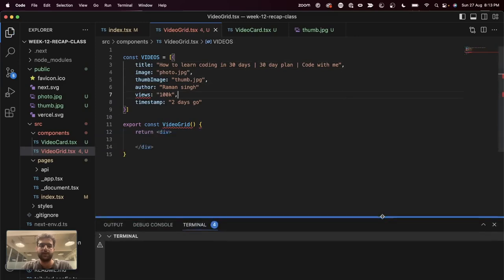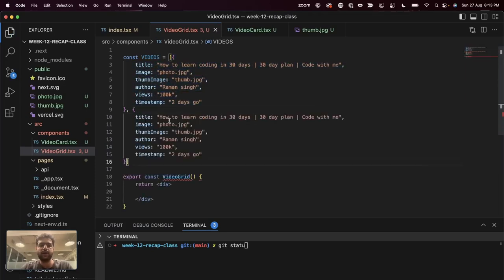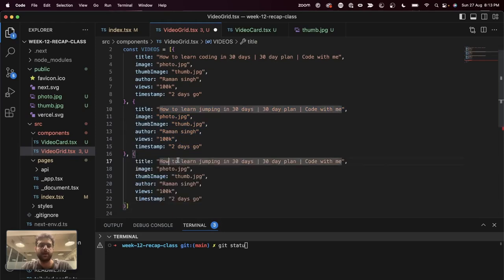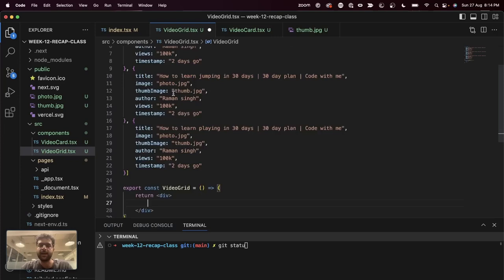All right, I have created an array called videos, which has a hard-coded list of videos. Eventually these will come from the backend. They're the same photo, just the title is different. And I am exporting something called the video grid, which returns, which iterates over all of these and renders them on the screen.